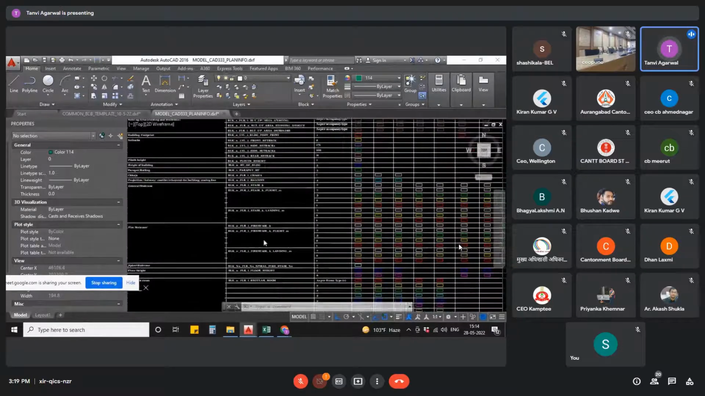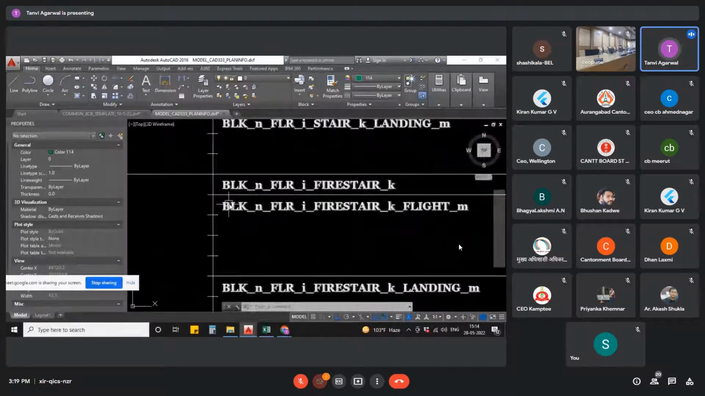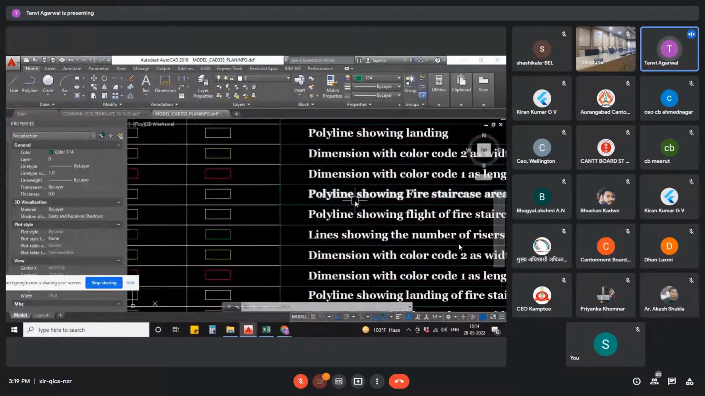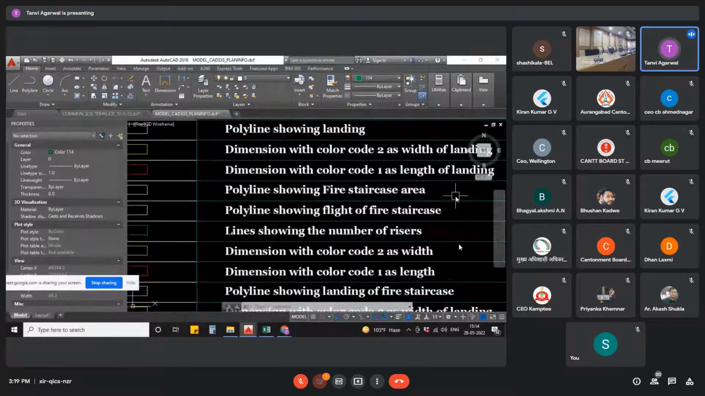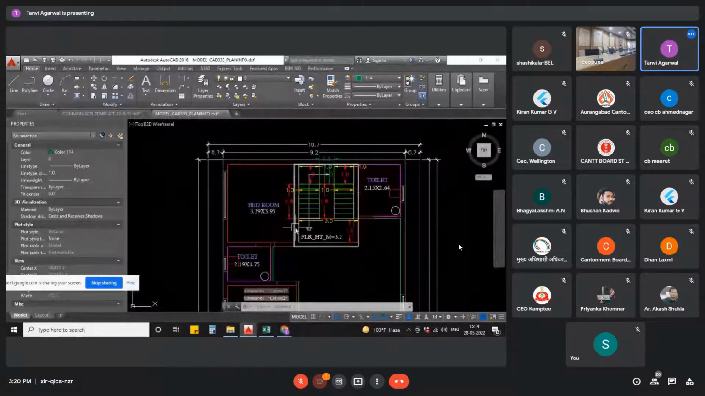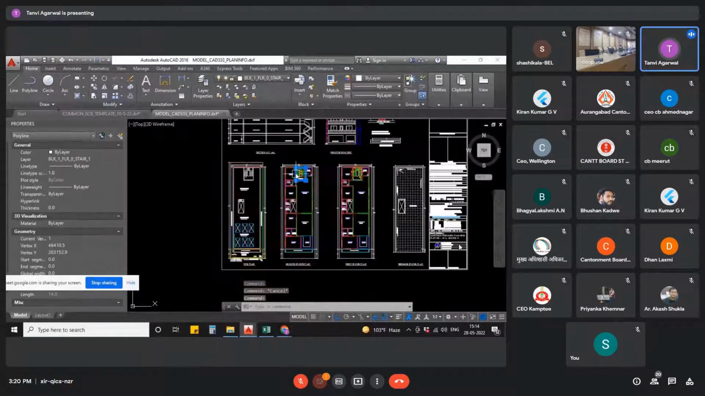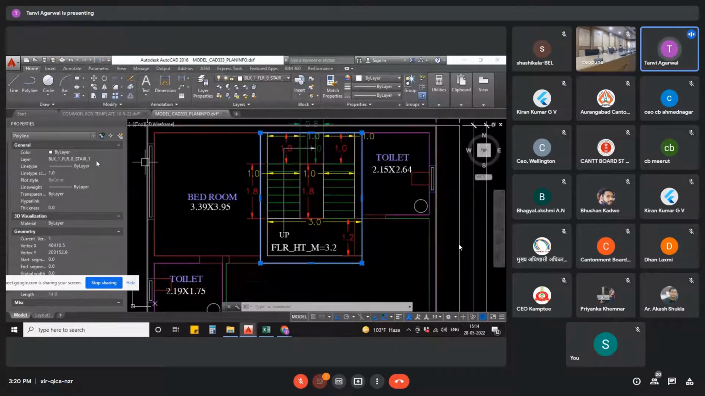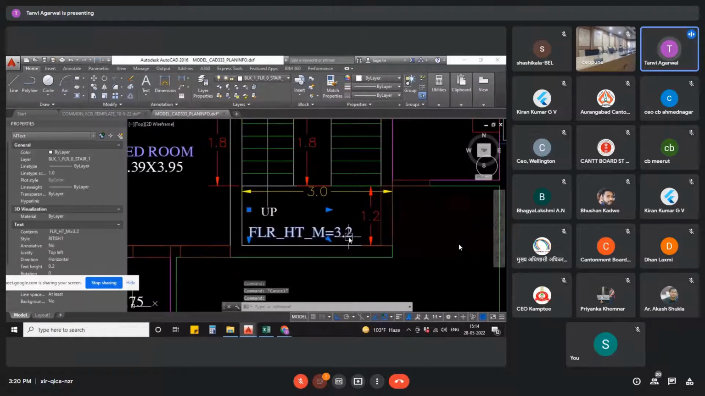So for example, if I take this fire staircase layer, block and floor 1 fire stair K, if you read the description, it asks for a polyline showing the fire staircase area or the staircase well area. So this outermost layer of the staircase on the ground floor plan is block 1 floor 0 stair 1, which I just discussed, and this floor height m equals 3.2. These two should be in the same layer.